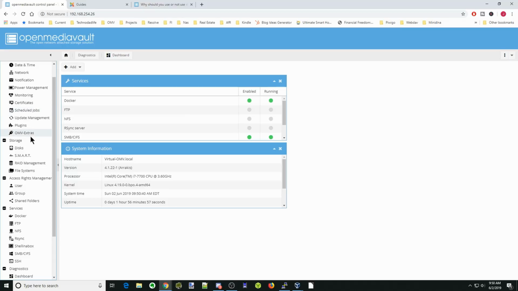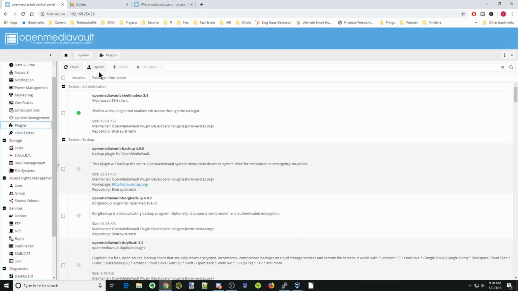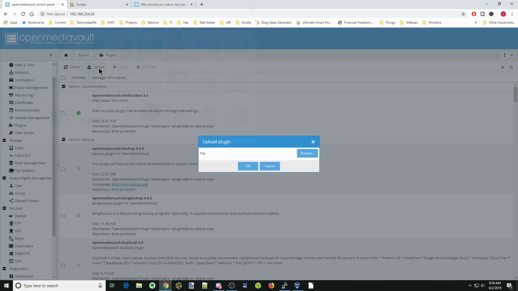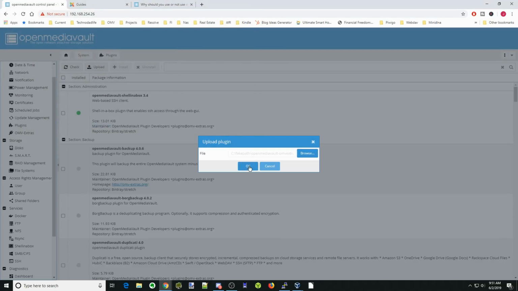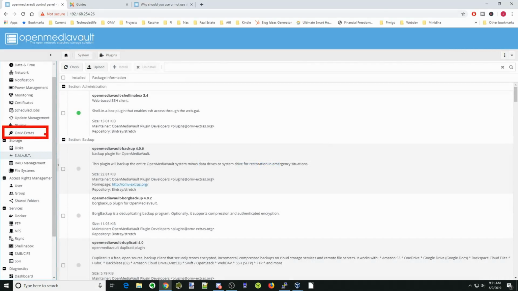Once you've downloaded OMV Extras, you go to Plugins, and then you click Upload. You click Browse, and then you go to your download folder, click on Openmediavault Extras, click Open, and then OK, and that will install Openmediavault Extras. Once that's done, you'll have OMV Extras over here after your screen refreshes.